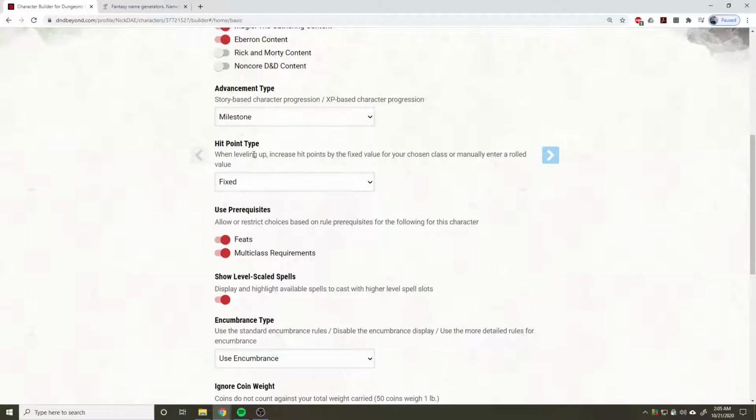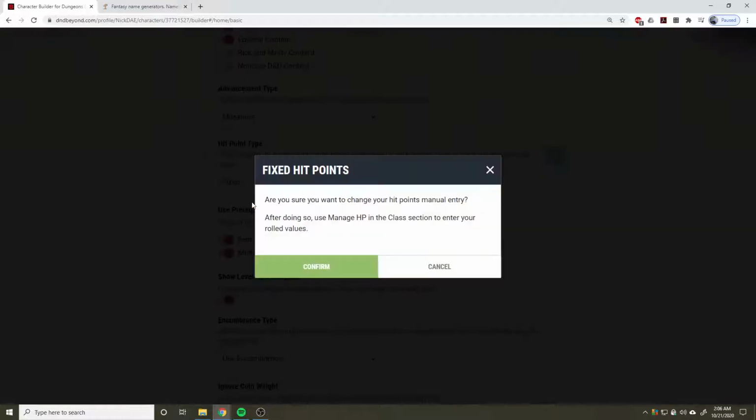Hit point type, this is where you can choose. Personally, I prefer manual. I like to roll my dice to see how much HP I get. But if you want a fixed amount each time, go ahead with fixed. For me, I'm going to choose manual.